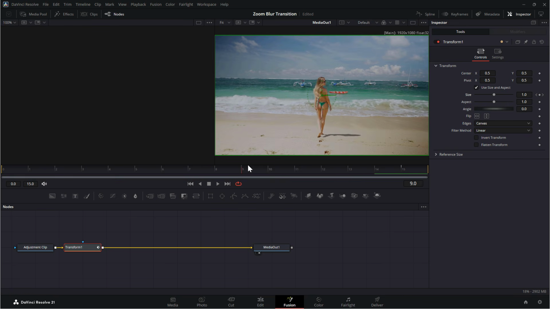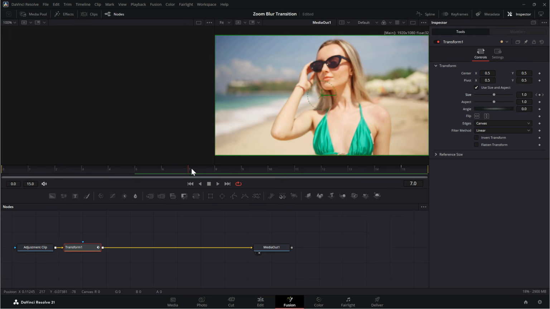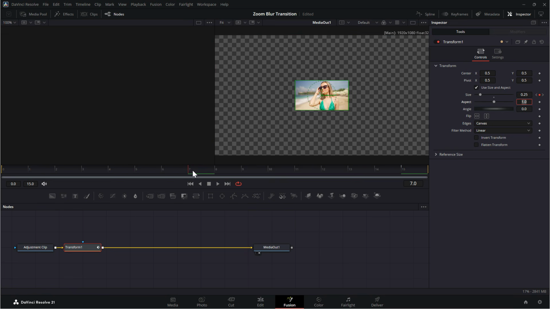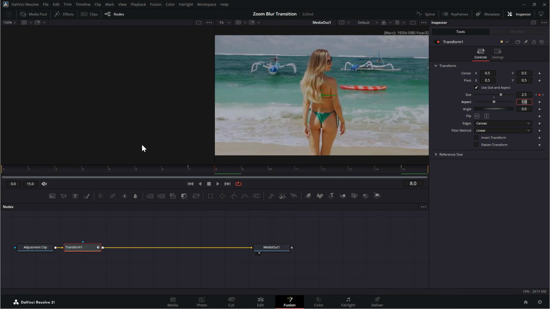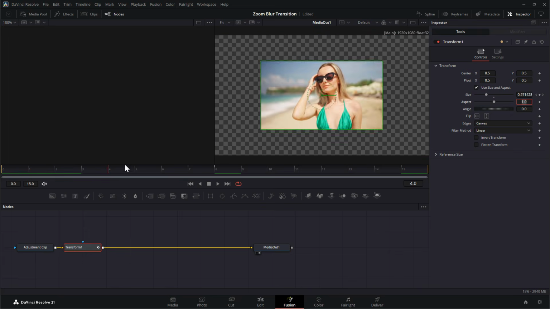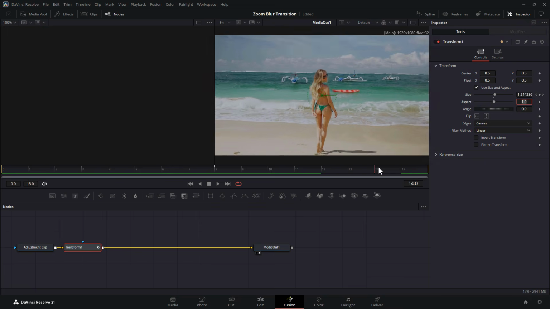All right, so in this case, we're going to zoom out. So what that means is I'm going to bring my playhead to the last frame of the first video. And because it's going out, I'm going to make this 0.25. And then I'm going to slide forward one frame. And then I'm going to make this 2.5. So if I just scrub through this, you'll see it backs out and then it backs out.